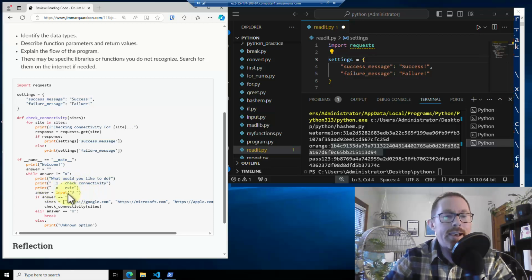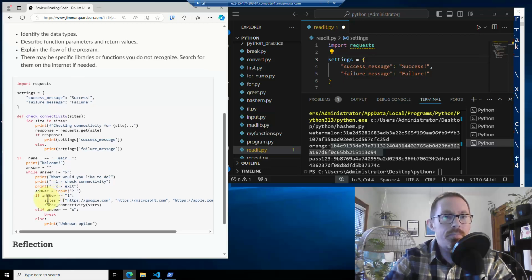So then it's going to ask for that input. So there's where, if the person running this program put an x, that would be stored. It would update this answer variable. But if they put a 1, what do they do?